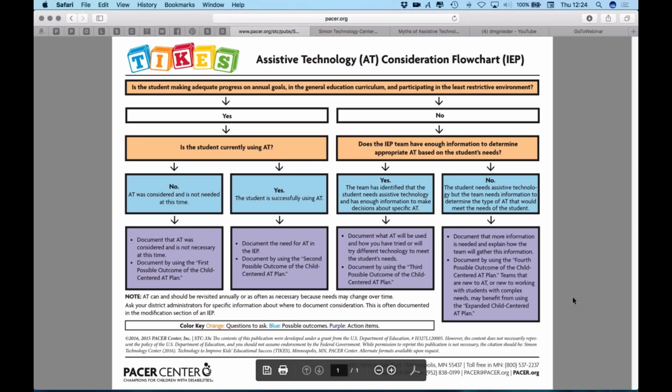One of the tools that we created was a really simple flowchart to help teams go through something called the consideration process. And you don't need an AT specialist to do this. At every IEP meeting, you should be having a conversation called consideration. And this consideration conversation is just that. It's a conversation about how AT can help this child meet their learning goals.